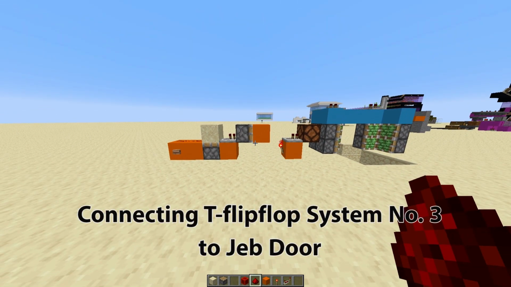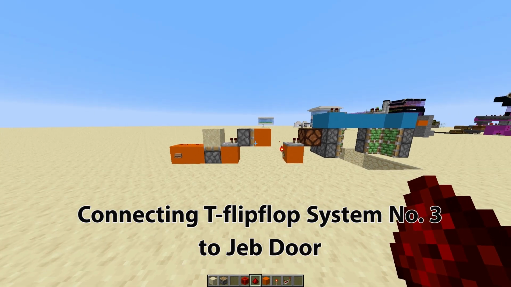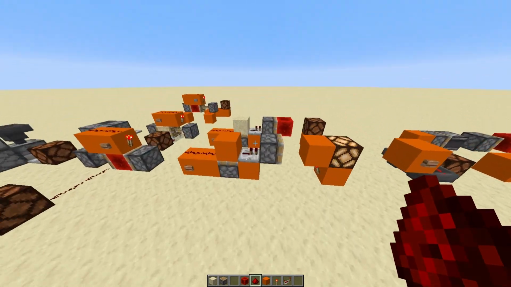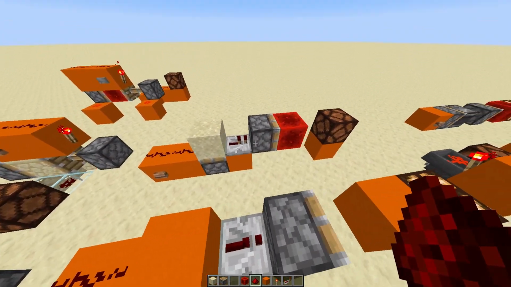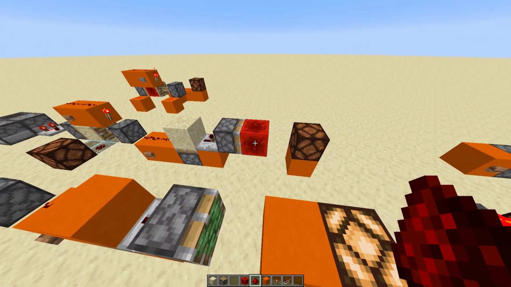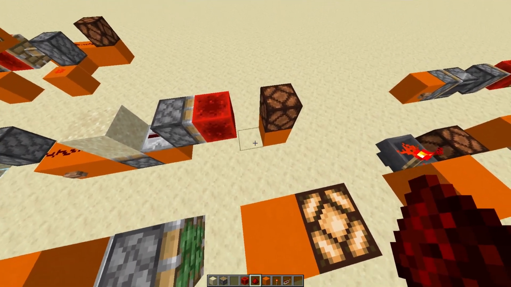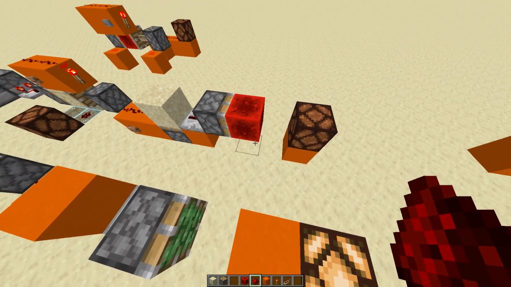Okay, so now it's time to hook this up to your jeb door. But I'm not going to be hooking this exact one up. I'm going to be hooking up this one here, where it uses the sand block and the redstone block. The redstone block is very useful in builds because it means you don't have to have that redstone torch there, which can be a pain when redstoning around this redstone block.